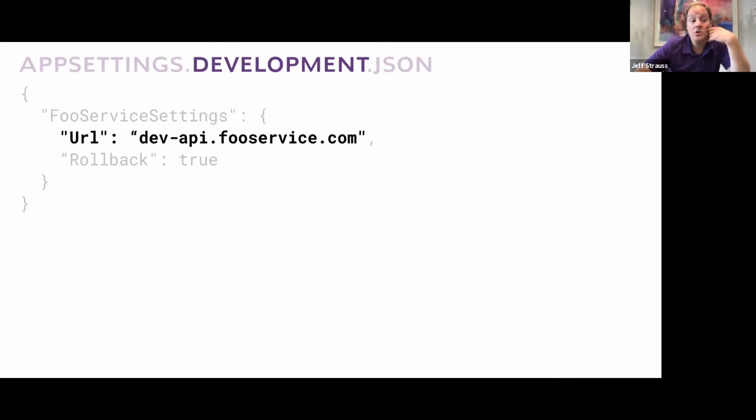That's fine. So again, remember, we're going to load these in order. So app settings gets put into our configuration first. And then after that, app settings.development.json will be added to configuration. It's going to see there's a FooServiceSettings.Url, and it's going to let this one override the original. So if we're in development, this will be the URL that gets used in our config and not the original one. And then I can add additional properties.